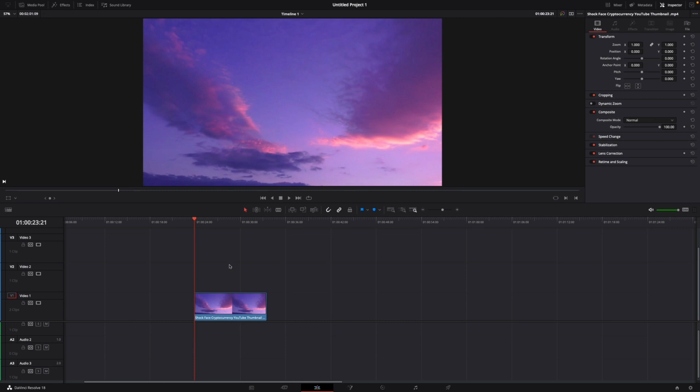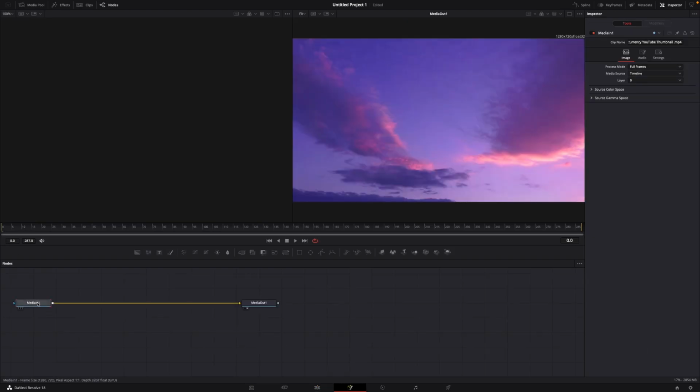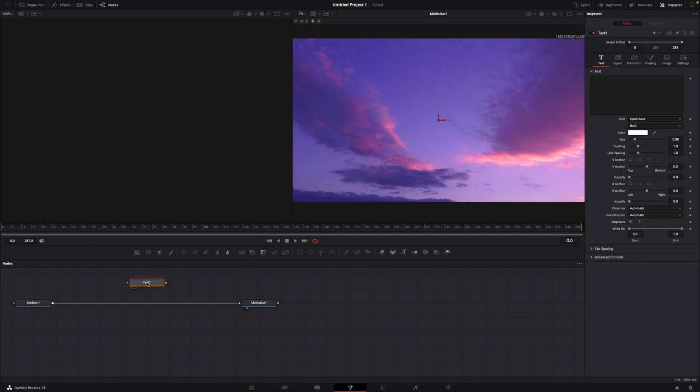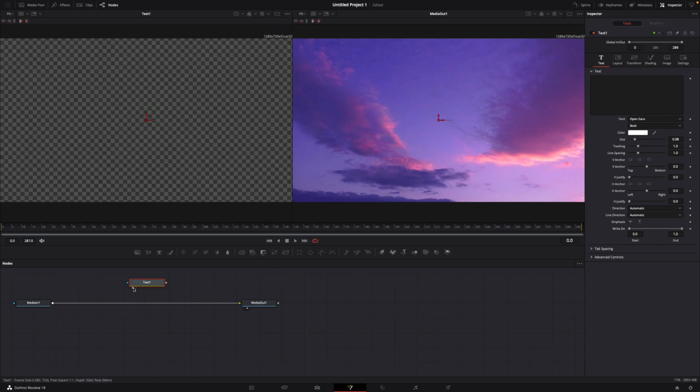Here is your clip and you go over to Fusion. Here you have your media in one and media out one. What you want to do is add a Text Plus, just drag it right here. And to see your text on the left, just click the left point right here, like this. Then you just type in your text.